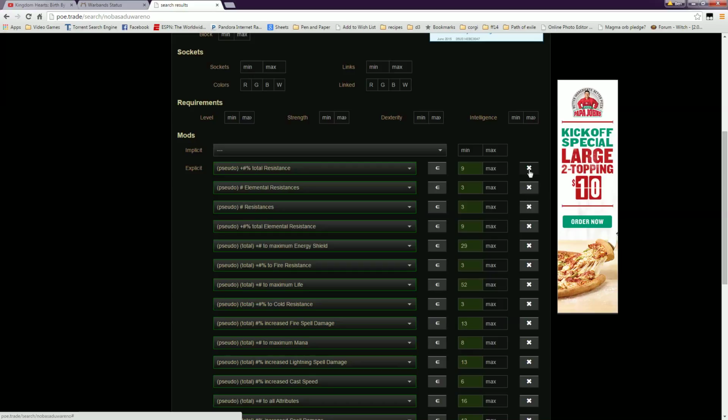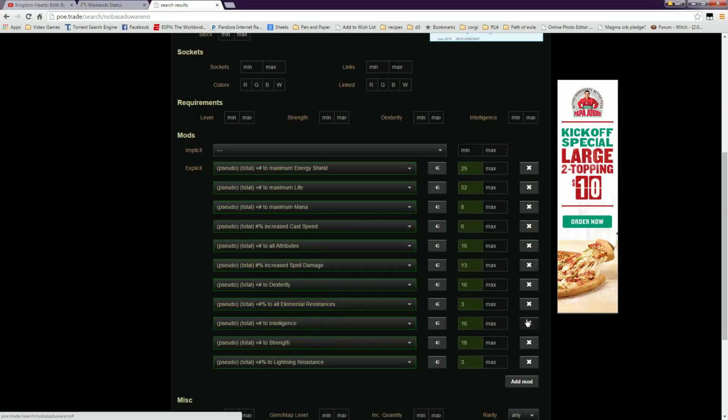Oh, excuse me. The resistance is so low that it's negligible. So let's just peel the resistances off. We'll leave the energy shield on. The life we'll leave on. And when it comes to spell damage, I typically just take off the specific spell damage types and just leave the overarching spell damage on it. So I'm going to take off fire spell damage, lightning spell damage, and cold spell damage, but I'm going to leave just increased spell damage on it.